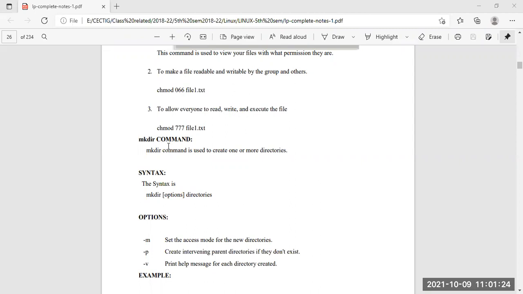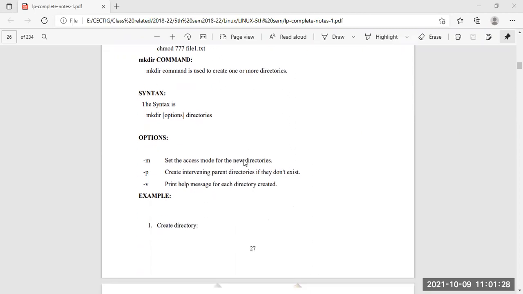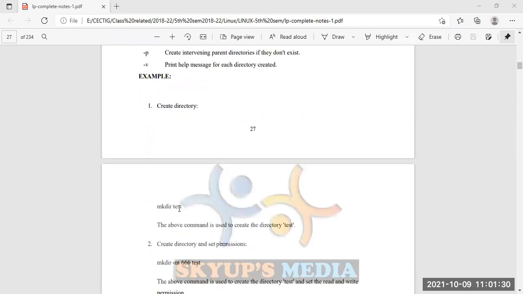So mkdir is a simple command, the syntax is very easy, and the examples are much easier. Suppose we are trying to create a directory named test. Just a simple thing: mkdir test. By simply writing this, a new directory is created.